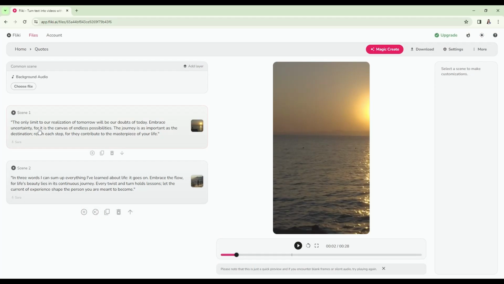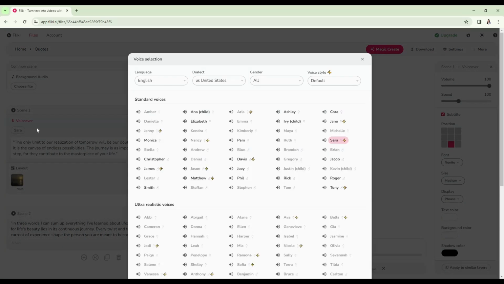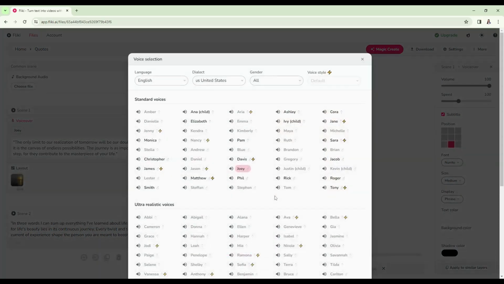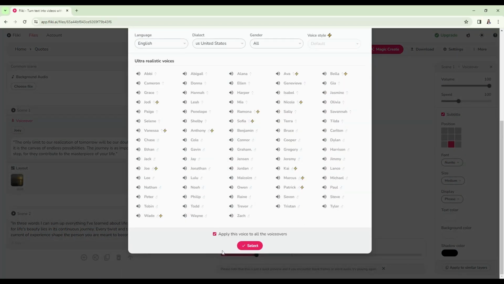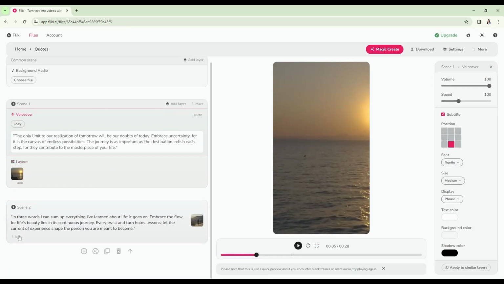Next, we need to add a voiceover. Let's enhance the power of our video by incorporating a viral male voiceover. Choose Fleeky's male voiceover option. In this video, we'll be selecting the voiceover named Joey. Applying this voiceover to all scenes ensures a consistent and captivating audio experience. Then you can repeat the process for each scene in your video. Ensure a seamless flow between quotes and visuals, creating a harmonious blend that captures the attention of your audience.